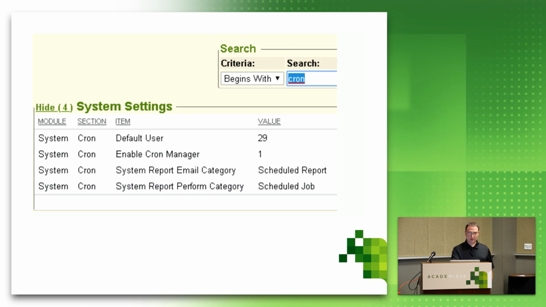The system setting, the first one there is default user. That is just the user ID of our scheduled jobs user. And in my system, it's user ID 29. You have to enable the cron manager. That is a 1 or a 0. 1 to turn it on. It defaults to 0. Turning that on is really just a catch to make sure that on a brand new system, no one could go to the wake up call URL and start triggering out of the box scheduled jobs. Someone with super user has to be able to go in and activate those before they'll start functioning.